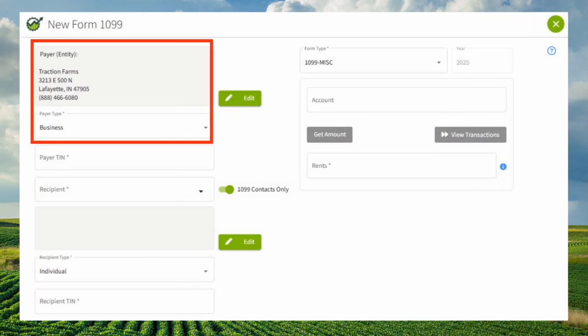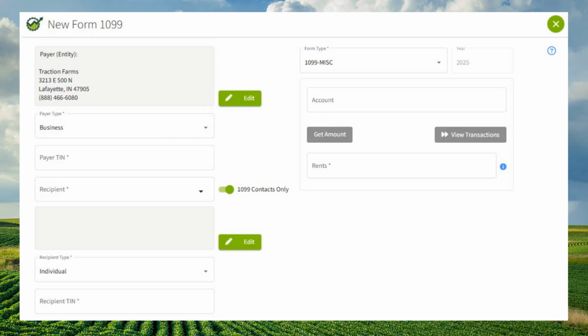Start by verifying your entity information and make corrections as necessary by clicking on the Edit button. Then enter your payer TIN or tax identification number if it is not already entered. Once the TIN is added, you will not be asked to enter it again for this entity. Next, select a recipient that you wish to create a 1099 for.